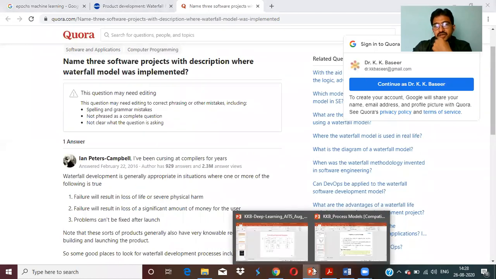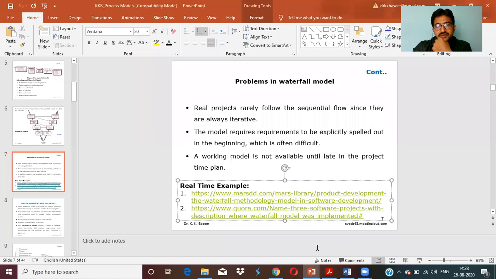So these are the two real-time examples that we are going to discuss.